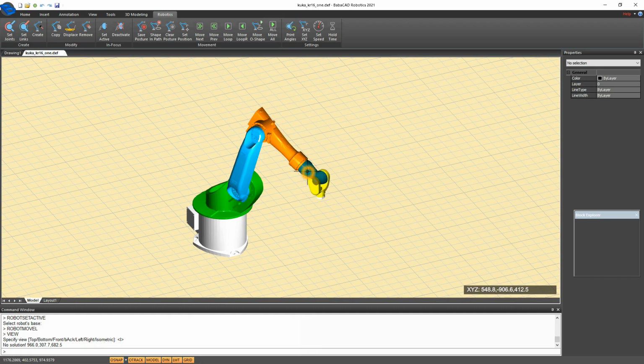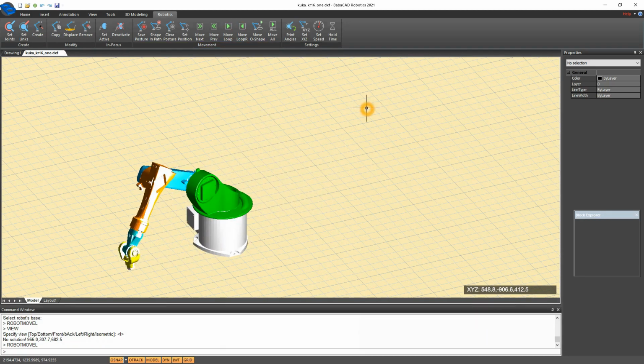Move robot and effector by moving your mouse. It's very easy and fast. Robotics module is open source, written in Python, so it's easy to program interface to your real robot. Inverse kinematics is calculated in the real time.